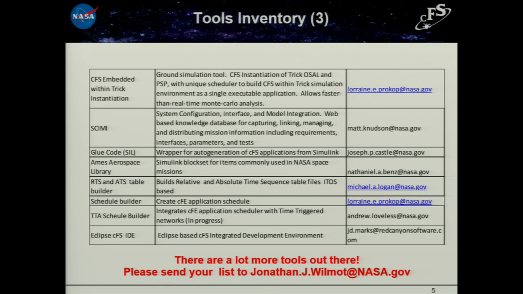Or if there's anything you want to mention now, if somebody wants to mention something out there. Yeah, but it won't be captured because I won't remember it, so you have to send me an email. Okay.